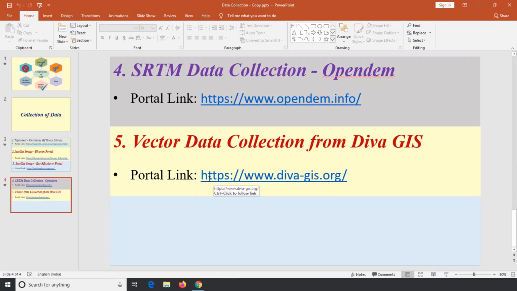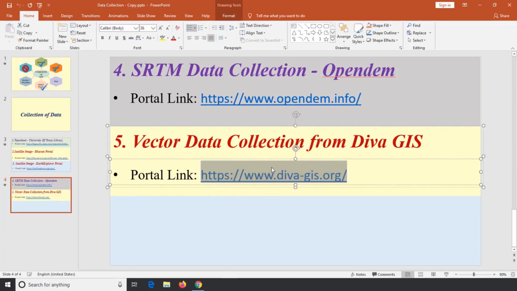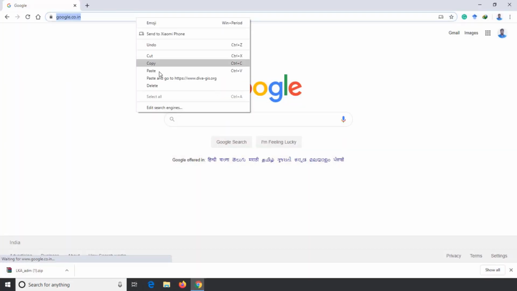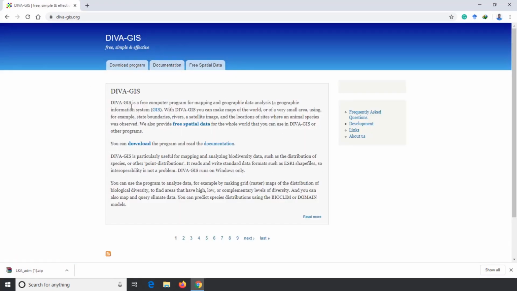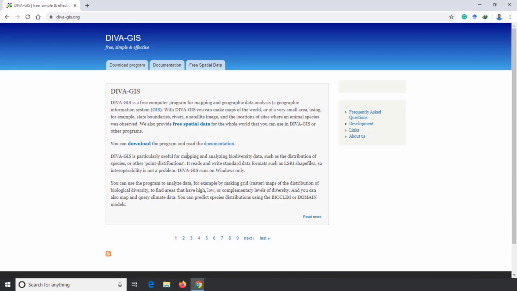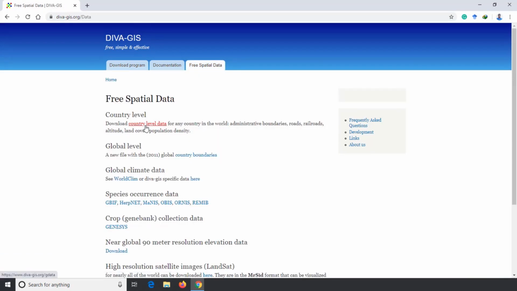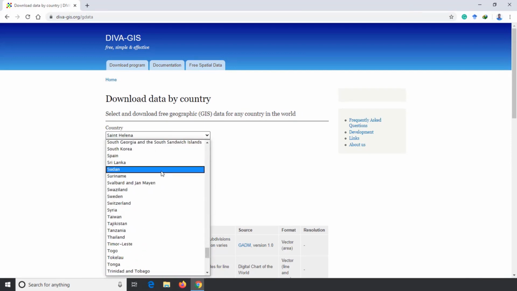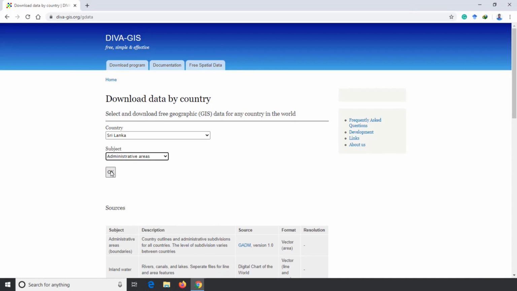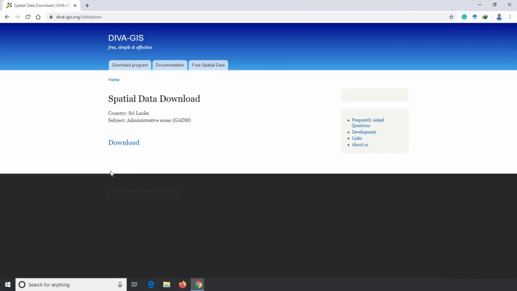Next, we will see how to download vector data. For this exercise, I am going to download vector data of Sri Lanka from DIVA GIS website. I copy the link and paste it in the search box followed by enter on the keyboard. Now we can see the web page. Please read the information carefully that is given in the web page to know more about the data provider and available software and documents. Click on Free Spatial Data tab followed by a click on Country Level Data. In the new page, select country as Sri Lanka and subject as administrative areas, followed by a click on OK.